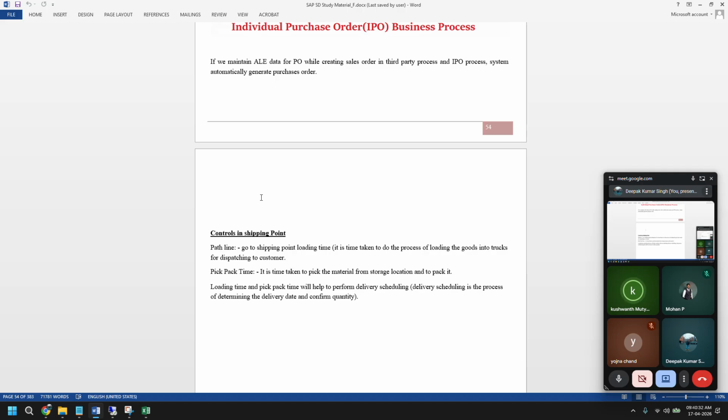Let me repeat what I'm saying. Say your plant and shipping point are both operating similarly, in sync. If the plant works, then only the shipping point works. If the plant doesn't produce, that day the shipping point also doesn't work. Let's say 1st May is a holiday in the factory calendar for India; that day nobody will work. So if both work on the same days and holidays are the same for both, you only create one factory calendar.